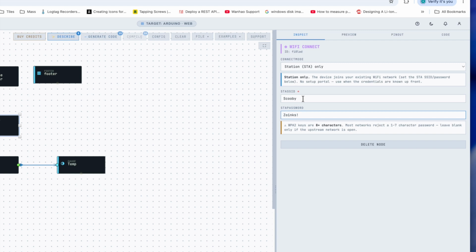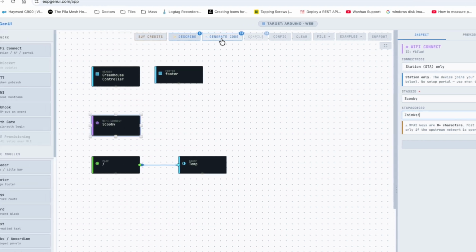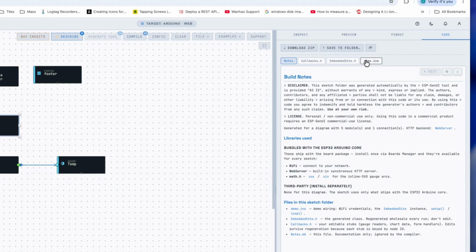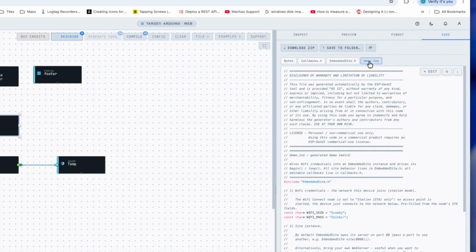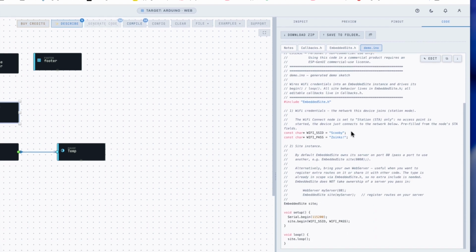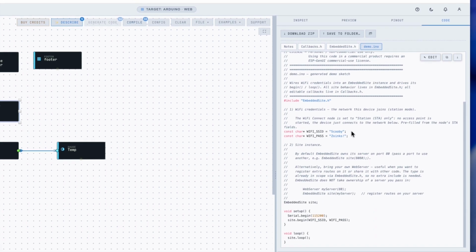Generate and file demo.ini is pre-filled from the node. The connect function is as plain as it gets. Begin, wait, done. Use this when you know the credentials up front and the device lives on one network. The catch: it joins, gets an address from your router, and doesn't tell you what it is. Hold that thought.